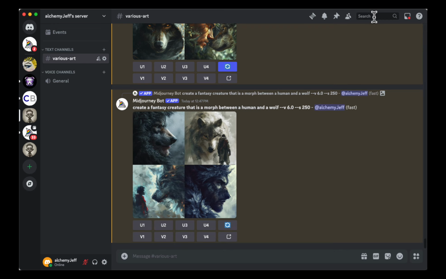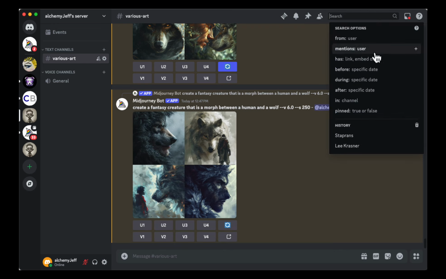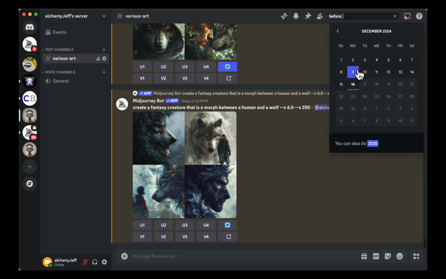Let me show you search real quick. As long as we're here, let's show you search, what you can do. Before specific dates, during dates, after different channels, has things in it, mentions users from. Let's do before, and let's see what I created back in September of 2016. All right, we'll do that.